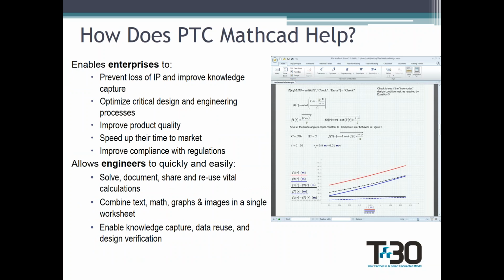So how does Mathcad help exactly? So it does a few things. It helps the enterprises as a whole and also helps the individual users or the engineers. So at an enterprise level, it prevents the loss of IP and improves knowledge capture. You have all your knowledge and calculations captured in a single spreadsheet that can be attached in your PLM system. It can be attached to your data in a very nice, readable format. You can also optimize your critical designs and your engineering processes because all your data is stored in one single source of truth inside of a single spreadsheet.